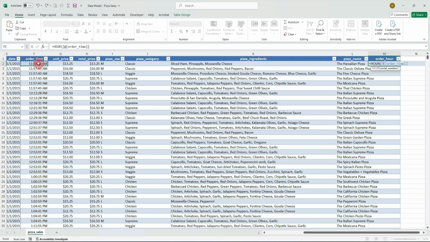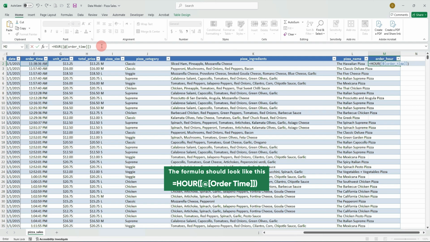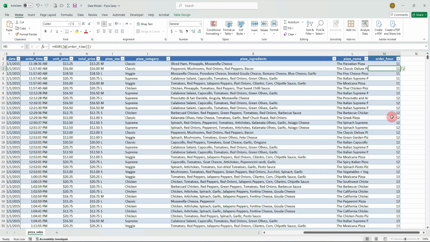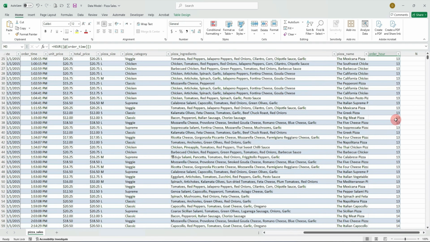to reference the time, then close the parenthesis, close the formula and hit enter. Okay, Excel will automatically fill down the column showing the hours of each order, right?